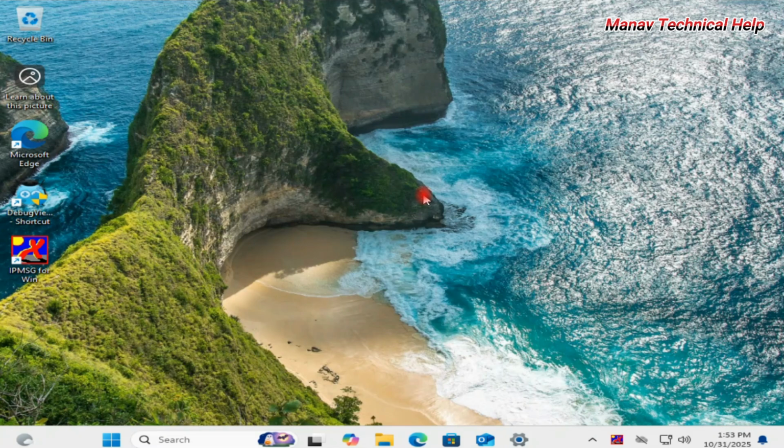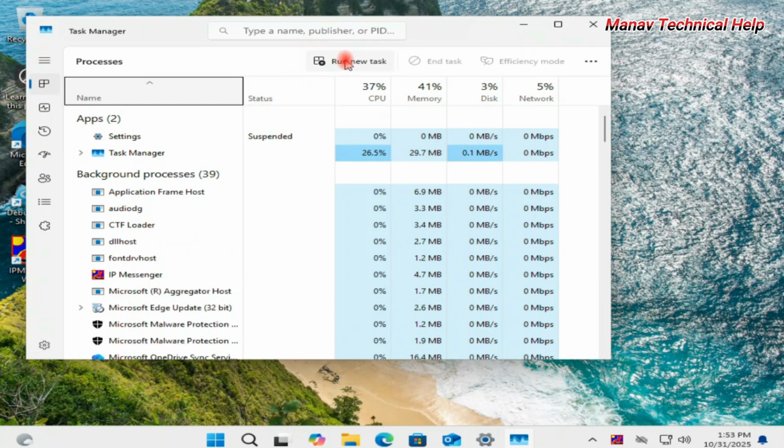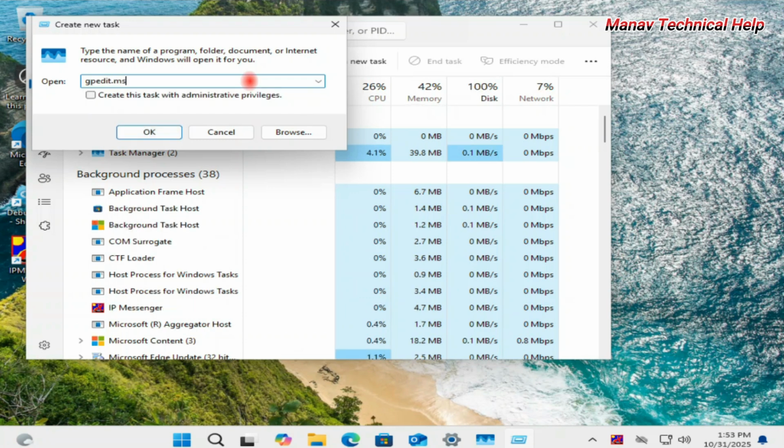So let's start the video. The first method is to right-click on the taskbar and click the Task Manager option. After that, click Run new task and type gpedit.msc in this box, check this checkbox, and click OK.